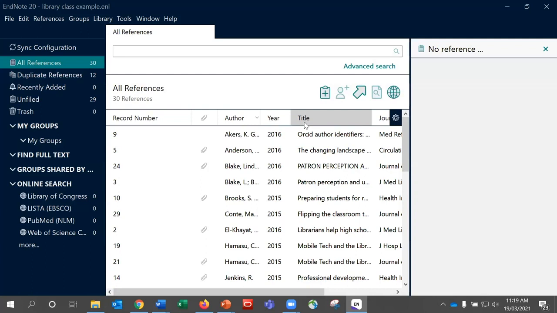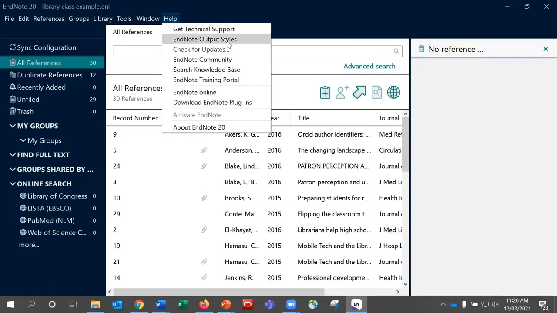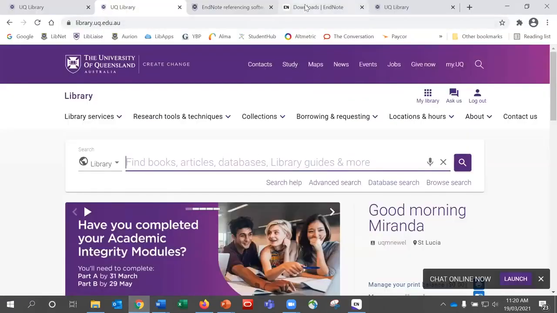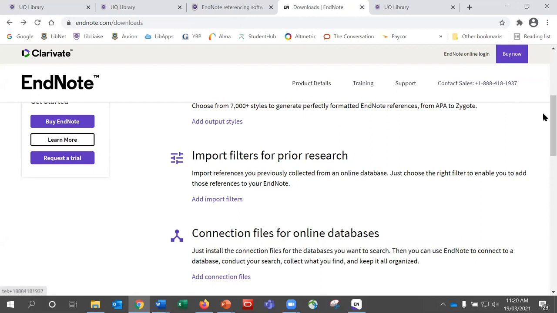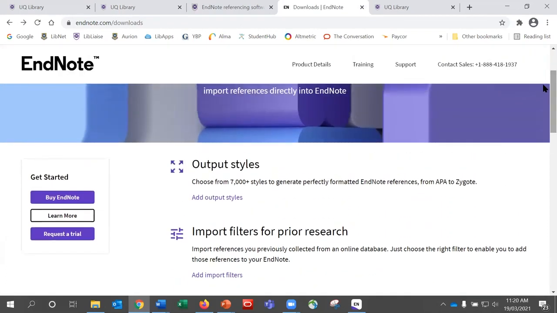The next thing we are going to have a look at is how you can edit a referencing style. EndNote comes with hundreds of styles. You are also able to add styles by downloading them either from the University of Queensland Library website or from the EndNote website. You can access these extra referencing styles from EndNote by going into Help and then to Output Styles. And this will take you to those styles on the EndNote website. So before you edit or attempt to write a style, just check that there hasn't been one already created.